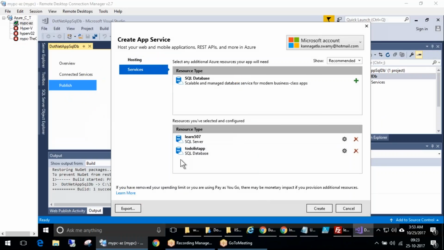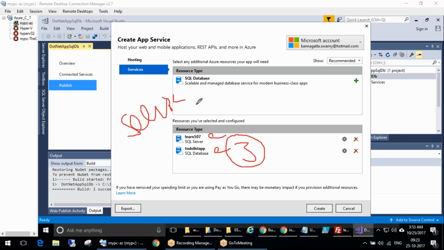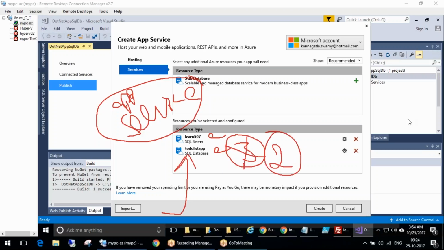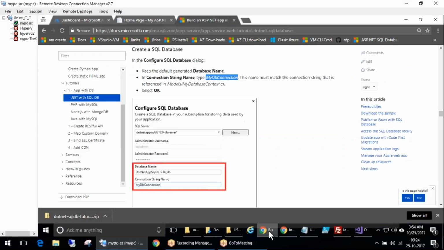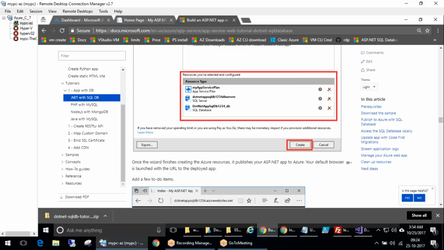Now what happened? I got 2. But in the article it was showing 3, right? Here you only got 2 because in the article they also explained the service plan as new. In our case, we already have an app service plan, so we are utilizing that. That's why I got only 2. No need to worry. After that, nothing actually, you're able to create it.